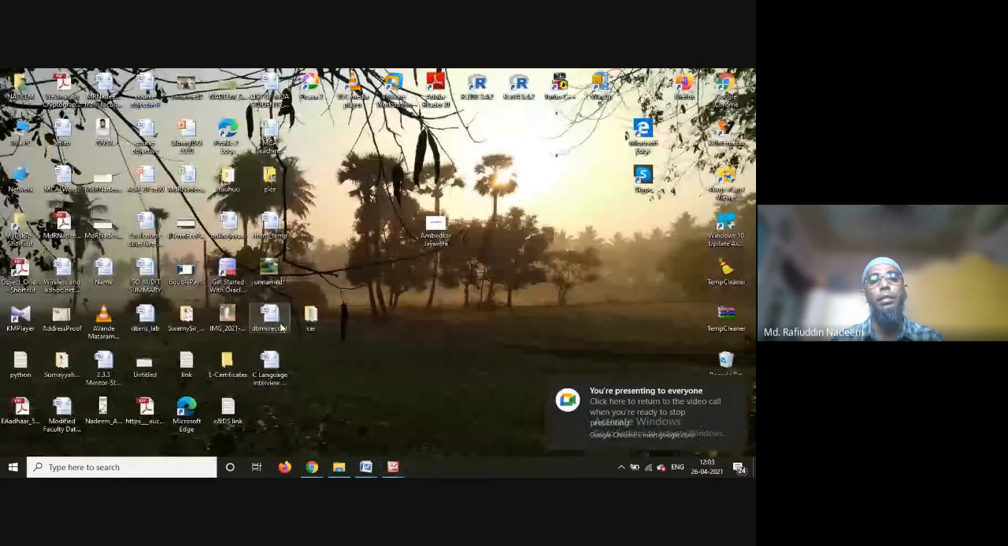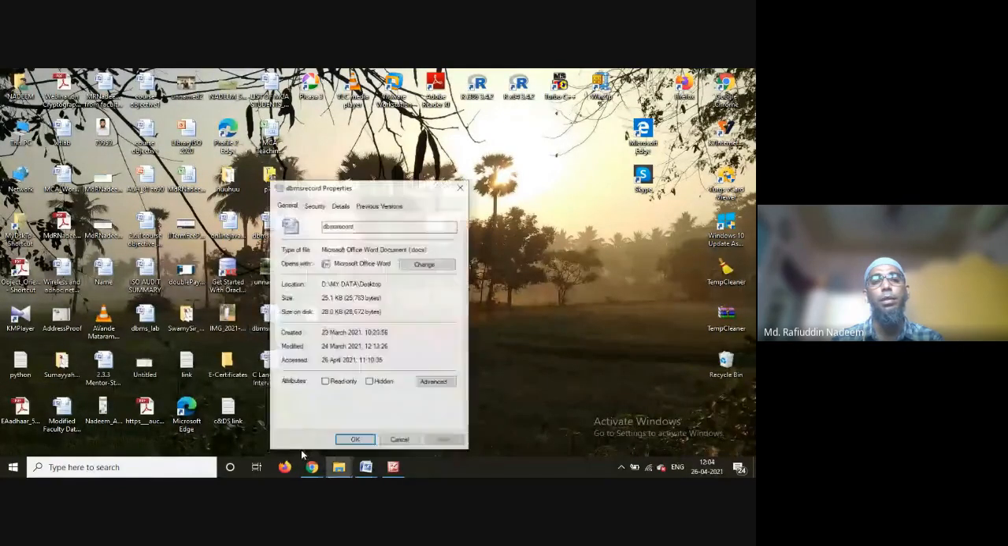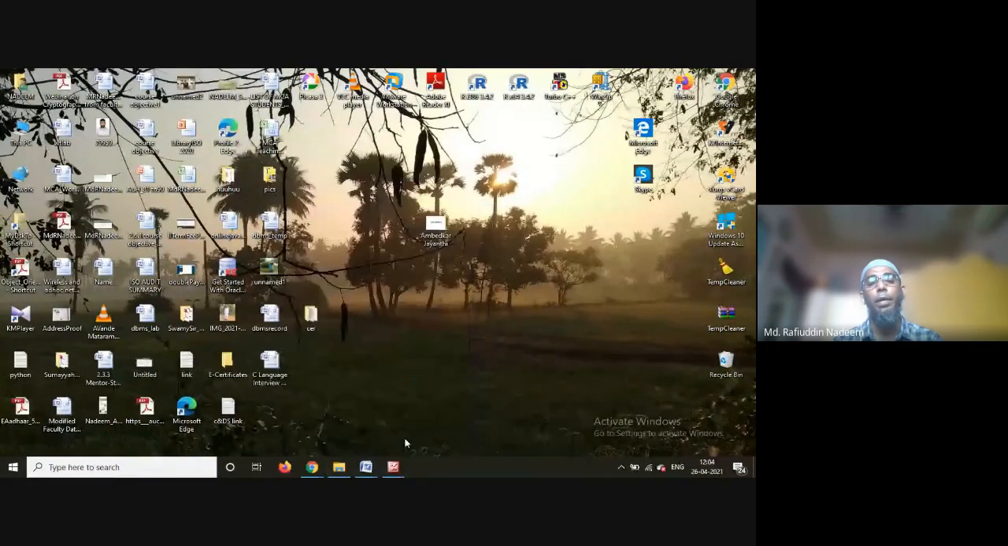Assume that there is a file here. If I right click on it and go to properties, there is a lot of file information here. I have what type of file it is, what document it is going to open, the location of the file, the size of the file, the size of the file on the hard disk, when it was created, modified and accessed, and its attributes, whether it is read only or writable. If you go to advanced, you have some more kinds of properties.